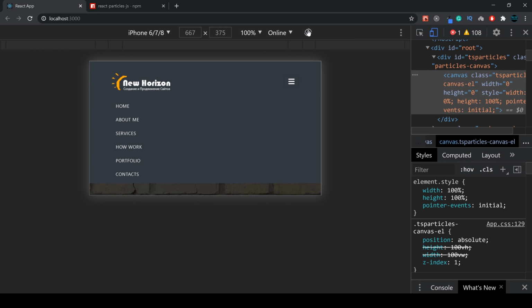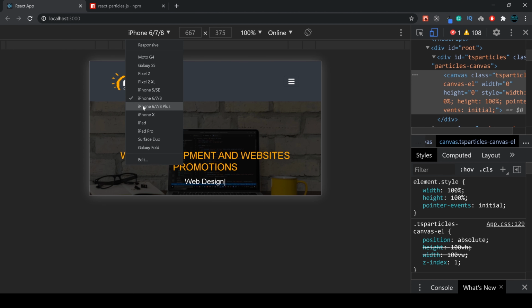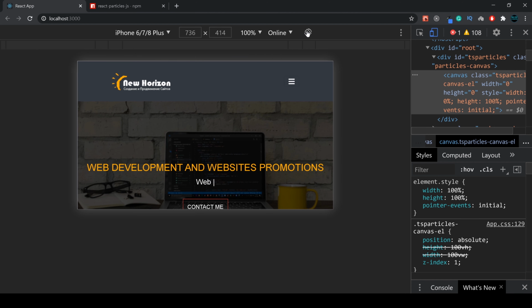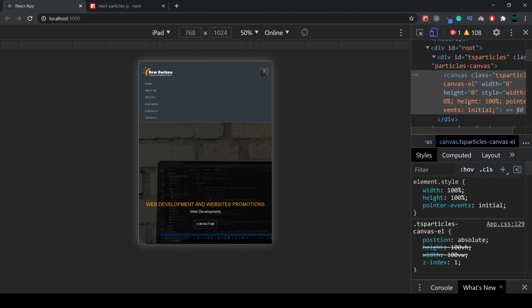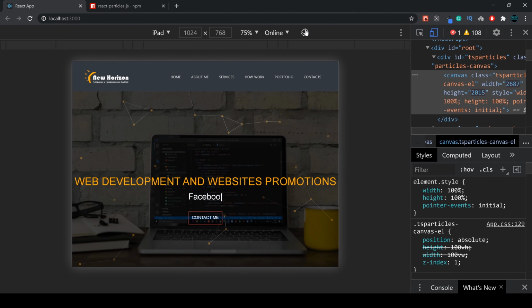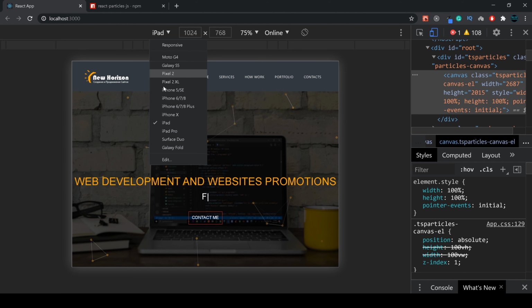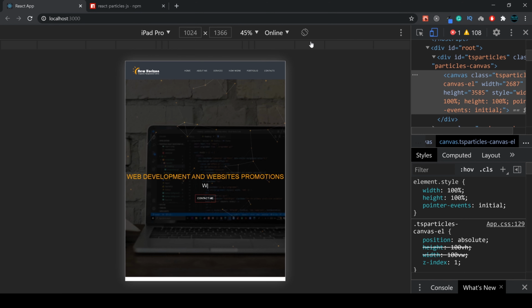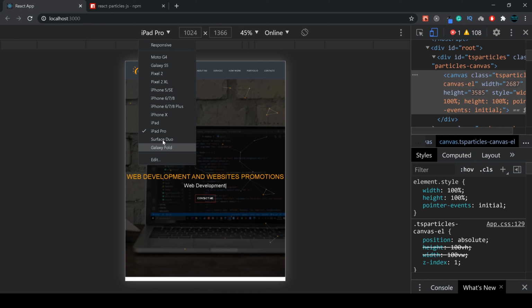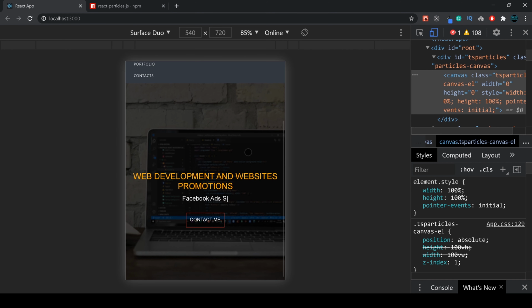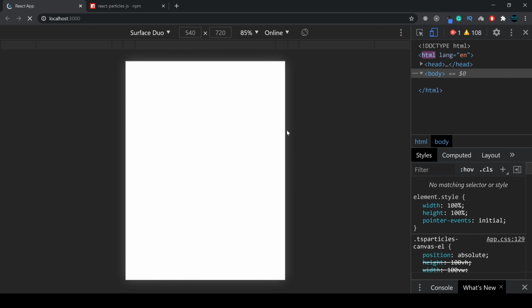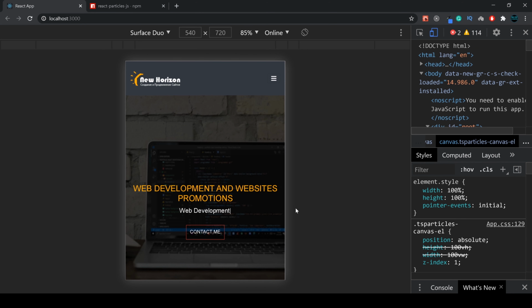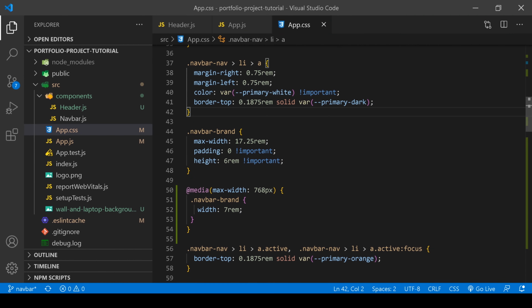Okay, let's check all devices just in case. Okay, iPad. Okay, the particles showed up, so it's Pro. Alright, so I think that's it for this video. If we forget something, we will fix it on the way. Let's go back to the code editor.